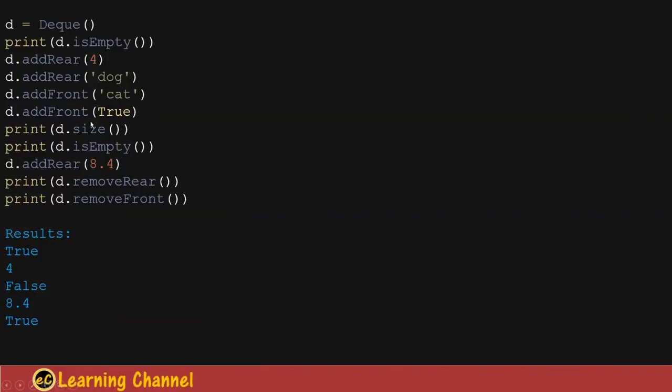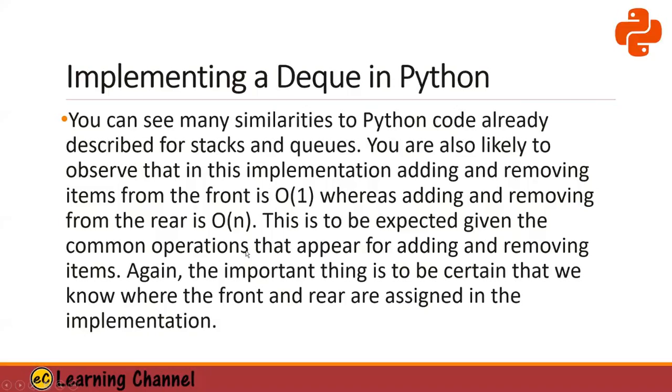Okay, from front to the rear. And then you remove from rear, you get 8.4, and remove from front, you get 2. Okay. So implementing DQ in Python, you can see many similarities to the Python code already described for stack and queue.